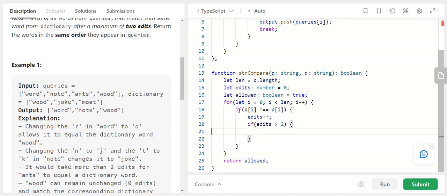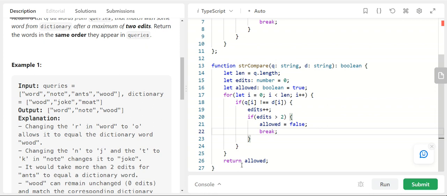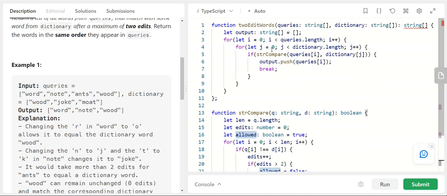Now over here in the loop, we have found that okay, there are more than two characters that are different. That means this is not going to be part of our output. So we say allowed equal to false and we break from this loop. Okay, and then we return allowed over here. So if it is false, we return false. If it is true, then we return true. Okay, then it comes over here. It says, okay, the words are equal and possibly a maximum of two edits is possible for this. So we push it into the queries array.